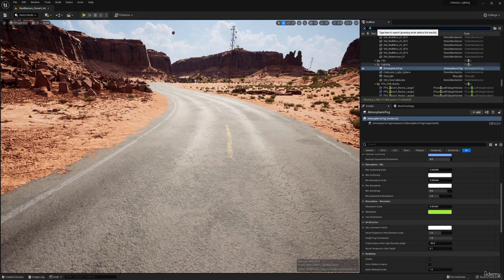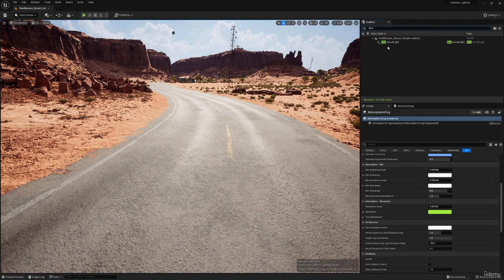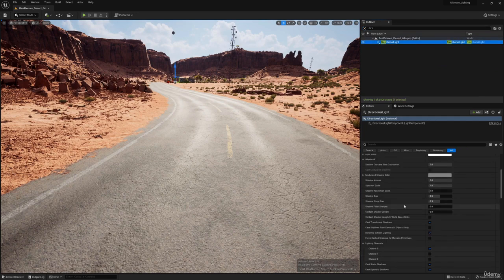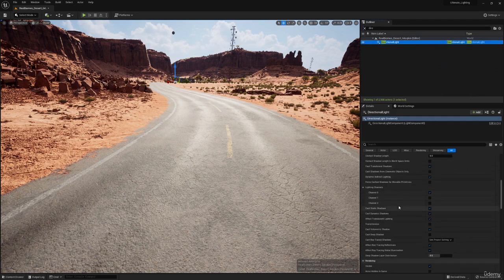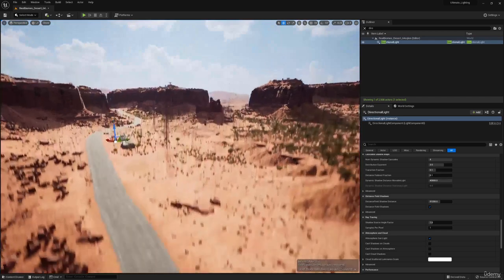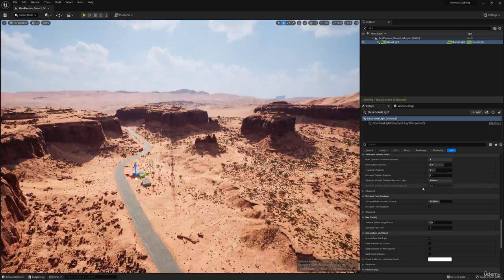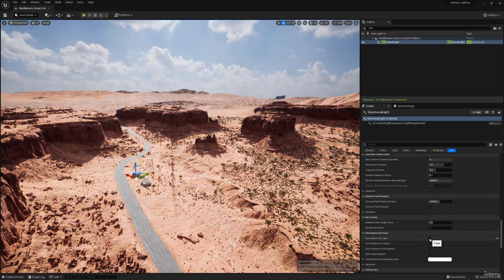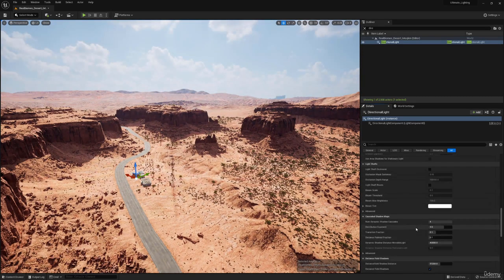So what we also need to make sure is that when we look at our directional light, we definitely want it set to being an atmosphere sunlight. Because if we don't have that, the fog is basically not really doing anything. Even if we look in the back over here, when I turn this off, the fog is basically invisible. So we definitely want this to be on.